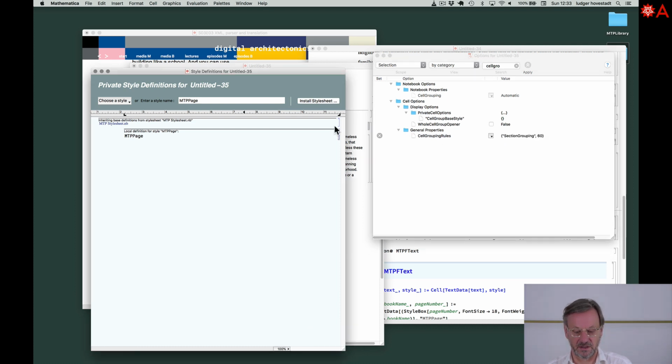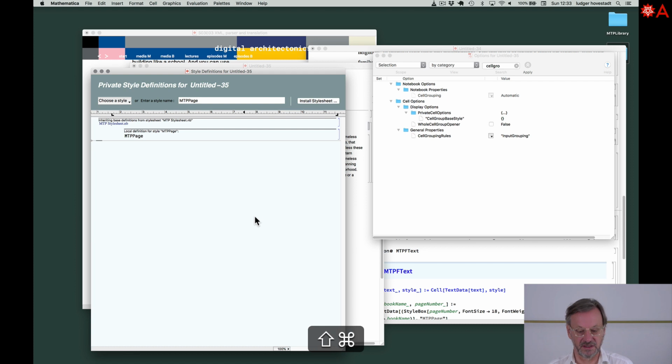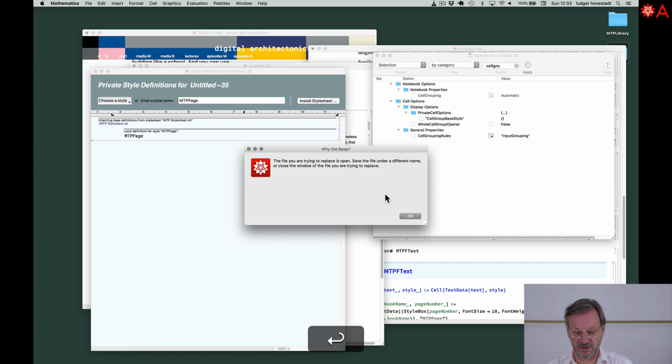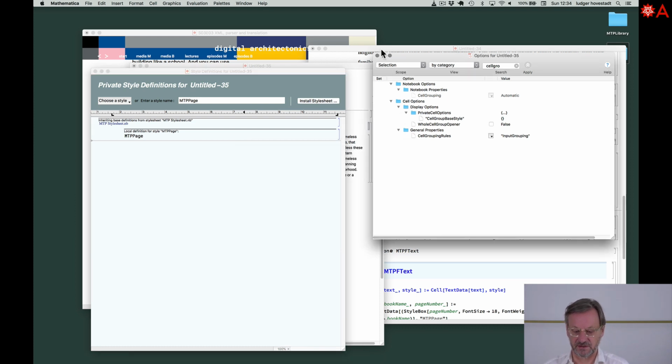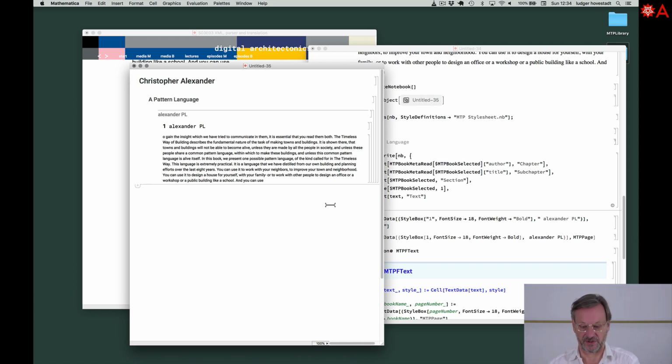Good. Now we are here. We can check it. Cell grouping rules, section grouping 60. That's it. Save it. Now, install. MTP style sheet 2. Overwrite it. Good. Close all this, and now it should work.